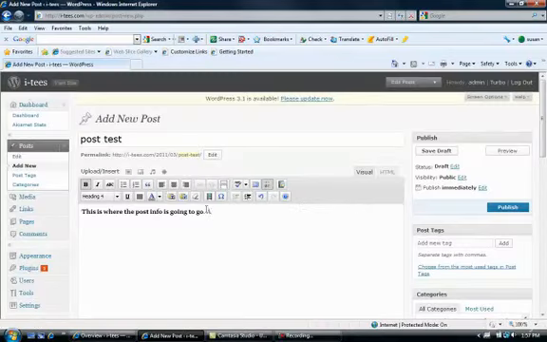Okay. And this is if you want to indent text.